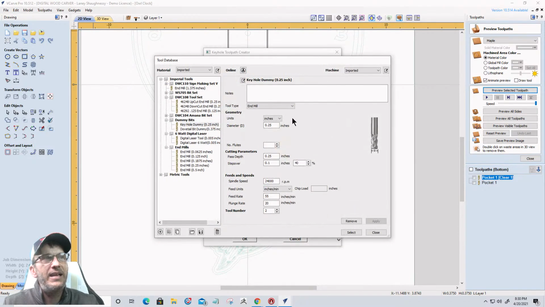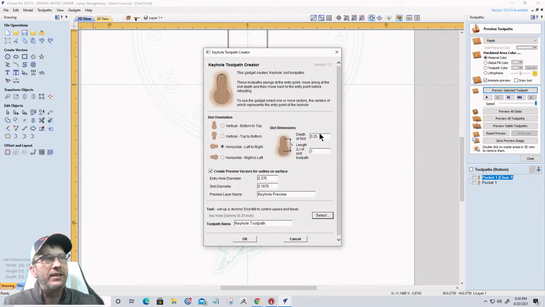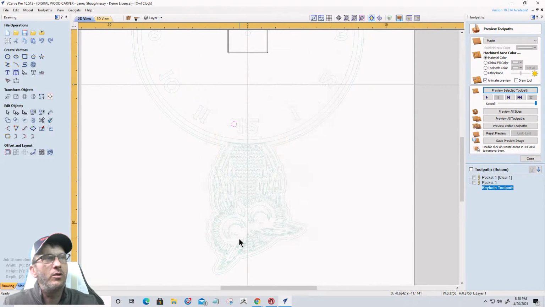You set up a dummy bit in your tool database because it doesn't care about anything else on that dummy bit. It's just going to read the feeds and speeds, right? The feeds and speeds. Everything else, it is selecting from these parameters here. So we'll calculate that.